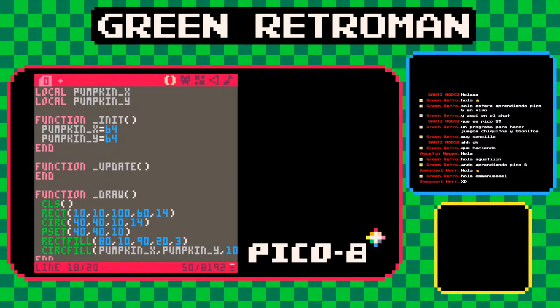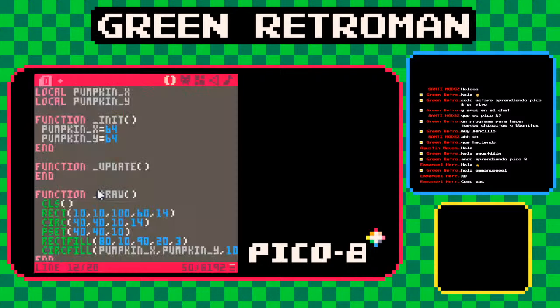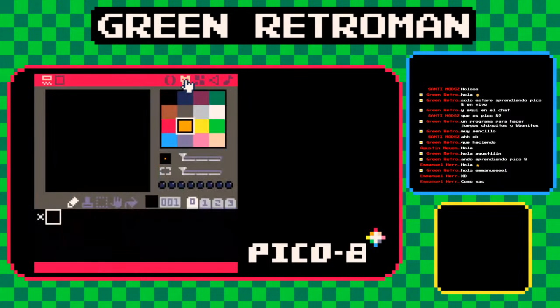And if we wanted to change the variables that they get initialized to, if I want the pumpkin to be more towards the left side of the screen, I could change pumpkin x, and then it's drawn more towards the left side of the screen. I could change it, 114 will be more towards the right side of the screen, and now the pumpkin's drawn on the right side of the screen.